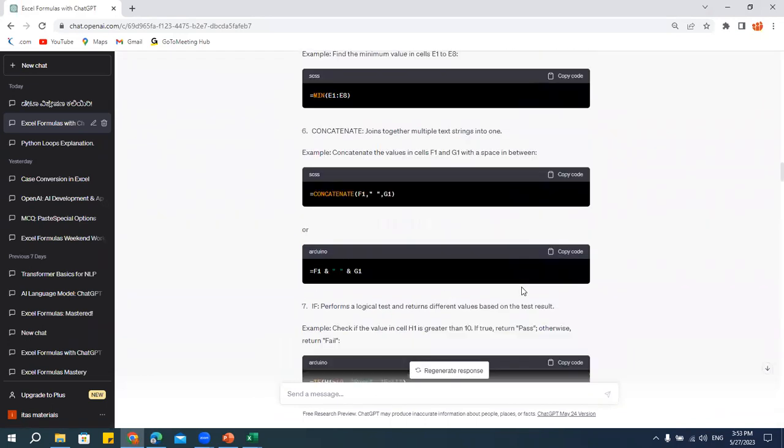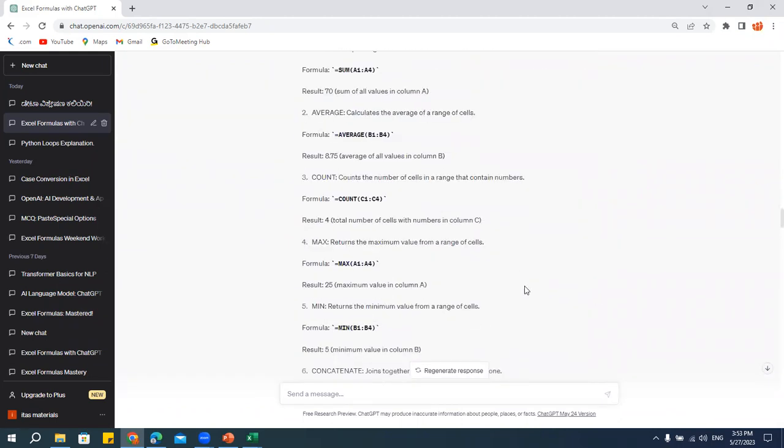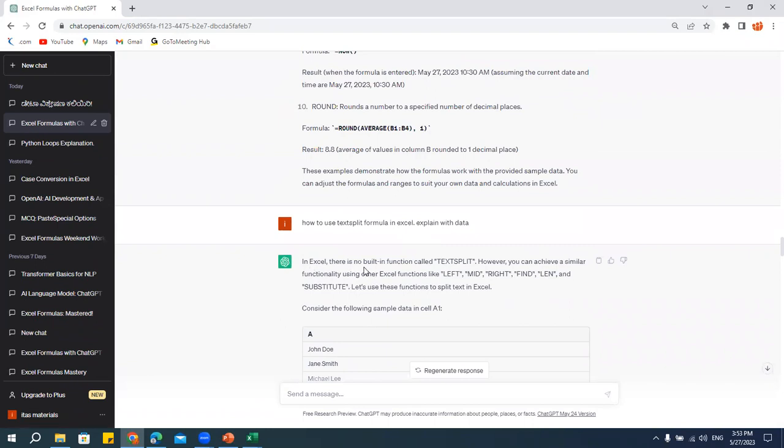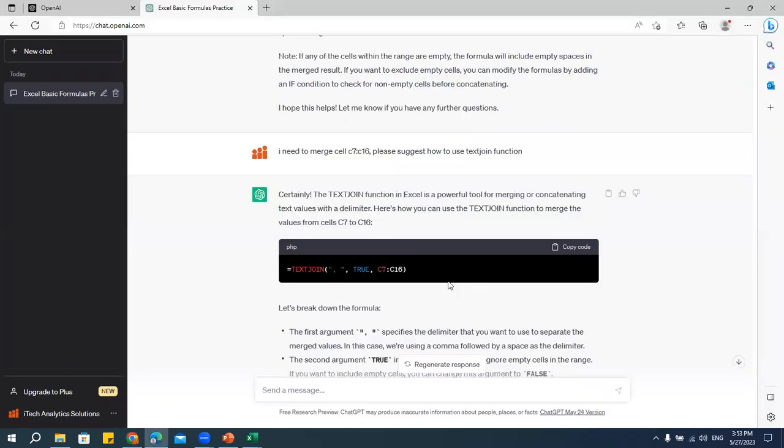Same answer I got for text join. It was saying that text split... See, in Excel, there is no inbuilt function text split. Same thing it was doing for text join. The reason why it gave that, what I feel is, it has got the knowledge up to 2021. That is what it actually says. But text join actually came before that. So I don't know for what reason it gave that.